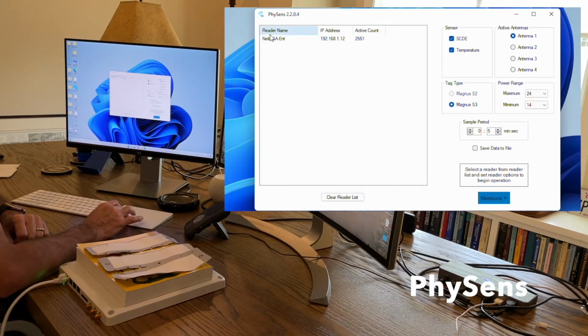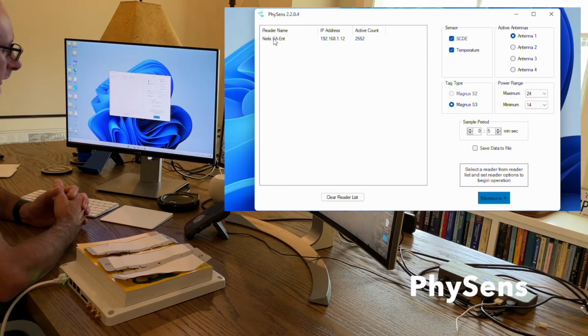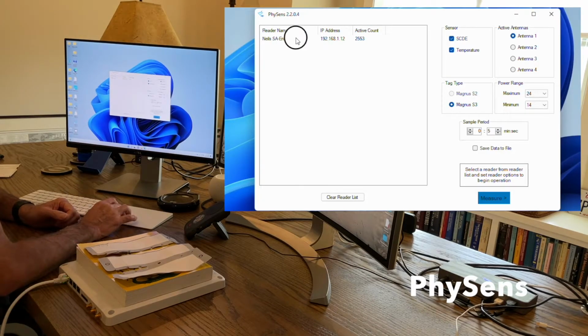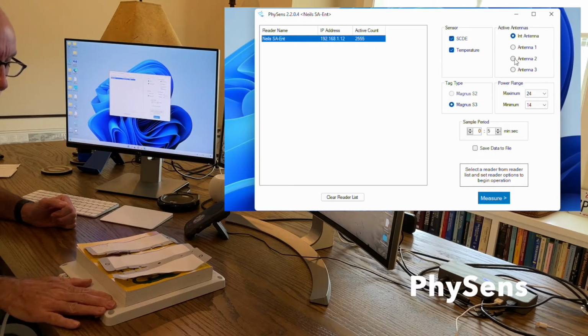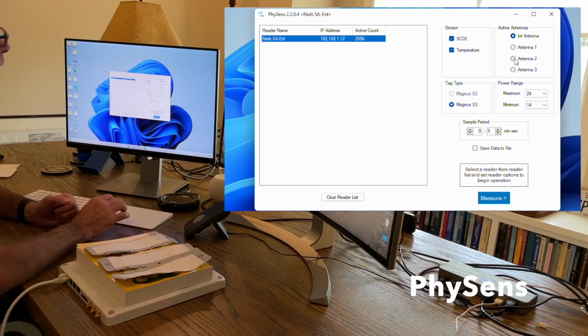As soon as you run the application, you'll probably see the reader populate automatically. Readers put out a heartbeat on the network, which the software will identify. So the first thing to do is to click on the particular reader you want to use and select the antenna that you want to read from. In this case, I'm just using the internal antenna on the reader I have here, so I'm set up fine.